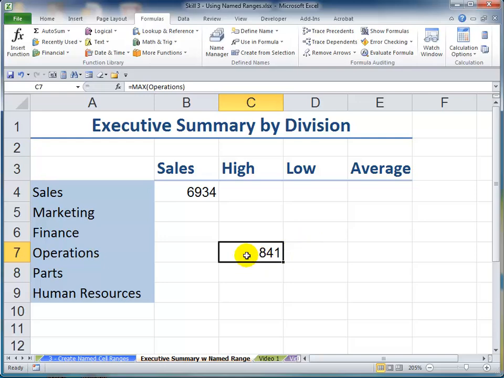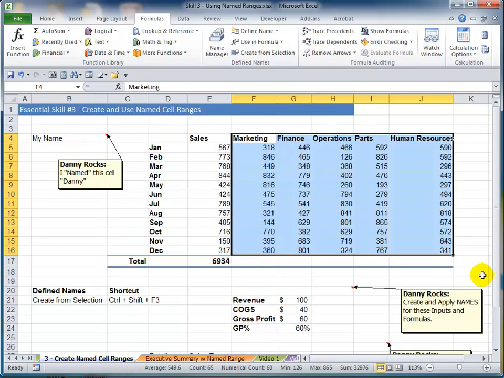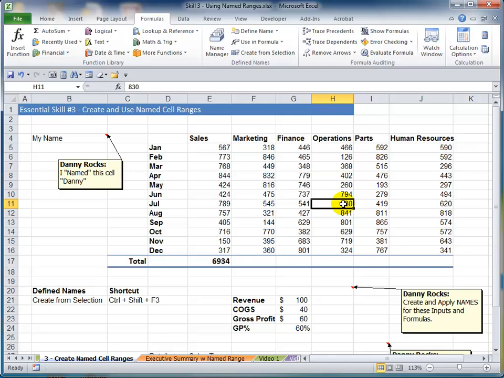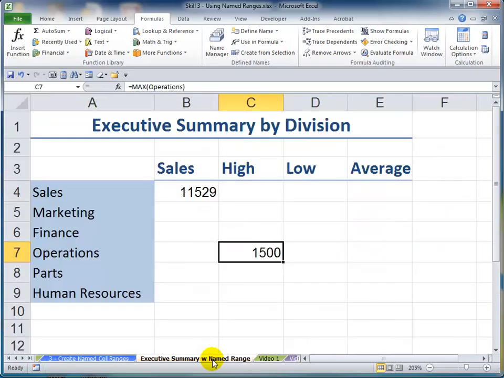Now, these are linked. So notice over here that there is the formula. I got the max for the operations. If I came back into my original and in operations I put in a higher value, let's say 1500, it's going to change the result. I also want to make a change over here and put in $5,000. So notice before I make the change in the sum of sales, the total is 6934. And now when I come over here into the executive summary, you see how that's changed, and you also see how that high value, the max value for operations, has changed.